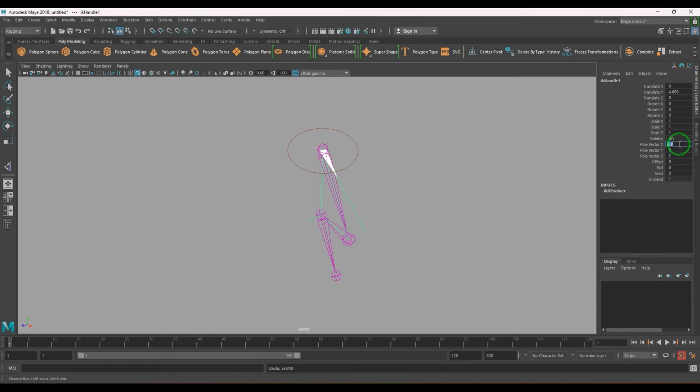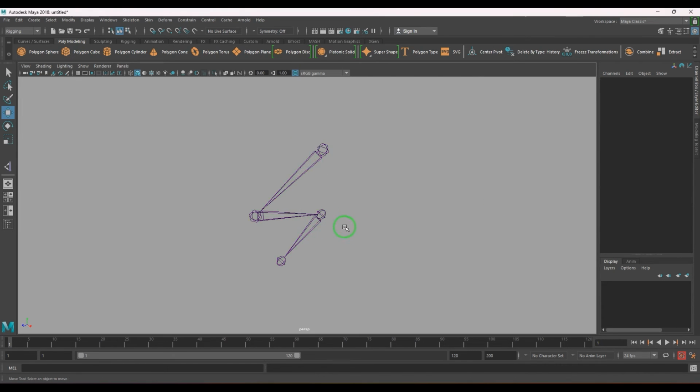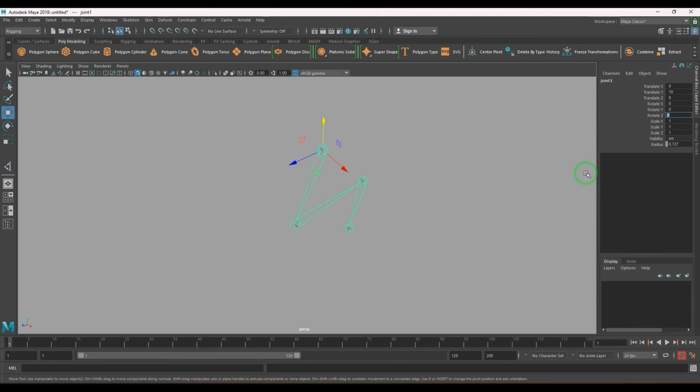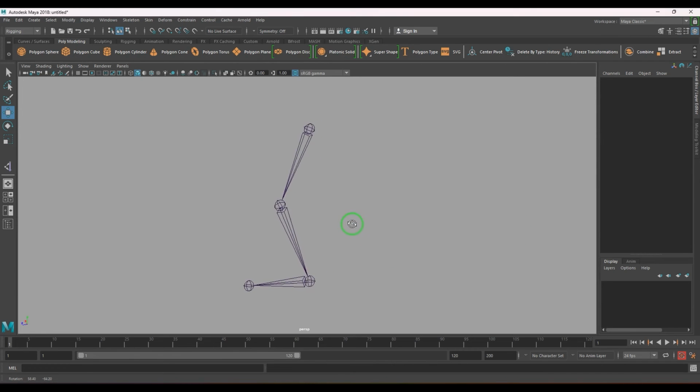Generally it should be done in the direction of the knee. So here X was working, so for Y there is no use, and for Z there is no use. But if your character is aligned at a different angle, maybe you will have to use the other direction. So here only X is working. So I'm going to delete the IK handle, and reset the orientation back to the default position.